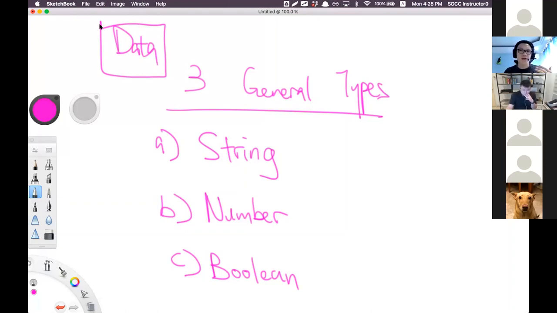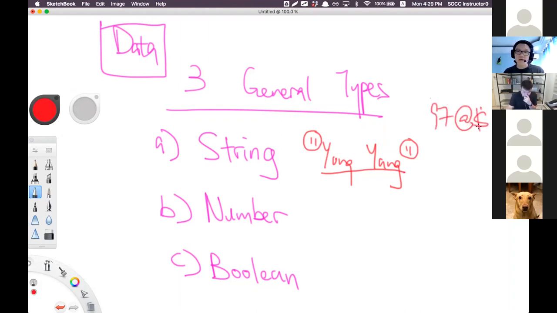For example, your name is actually a string. I'm going to change my color a bit. Let's say, for example, my name is Yong Yang. Can you see that I'm actually using a quotation mark? When you use a quotation mark in Python, you are telling the computer, hey, whatever is inside the quotation mark is a string. So imagine a string as a string of characters. It can be any characters: numbers, symbols, capital letters, small letters. All these can be strings. And it is not necessary to use a double quotation mark. You can even use a single quotation mark.